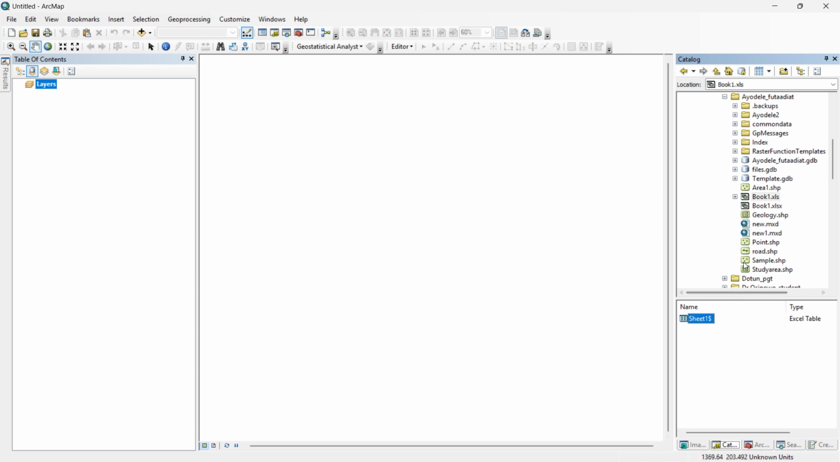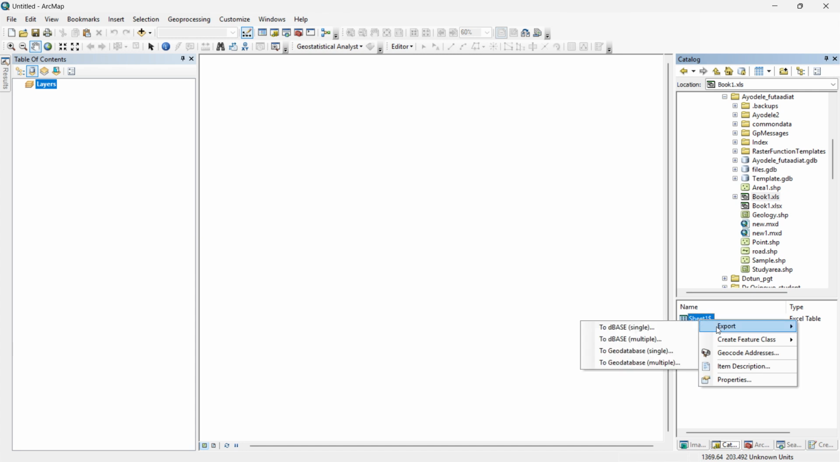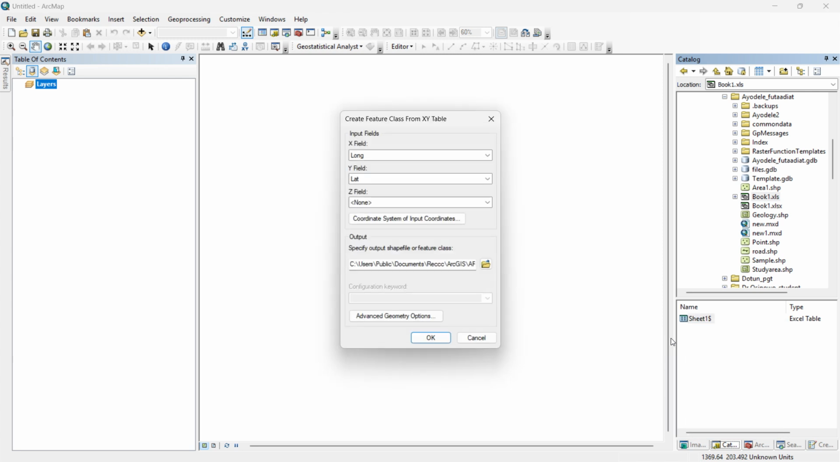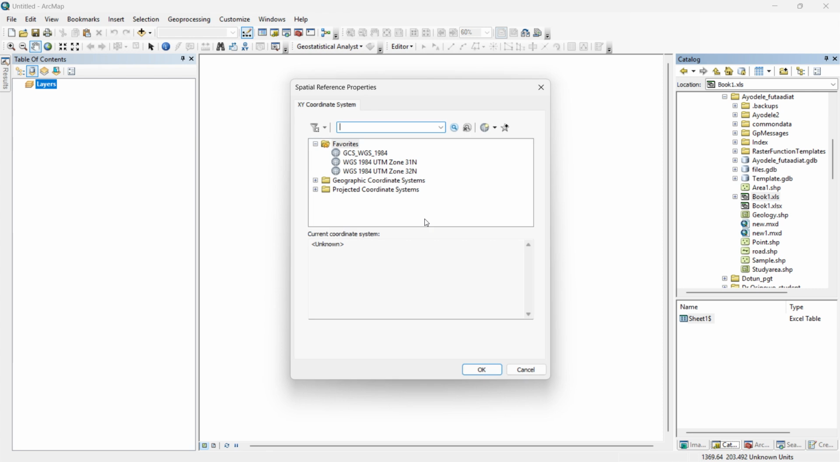So let me be fast about it. If you right click from here, you come to export or you create a feature class. If you create a feature class from the X and Y table, you create a feature class as what? As a shapefile. So here you pick your long and lat, then you pick your coordinate system.